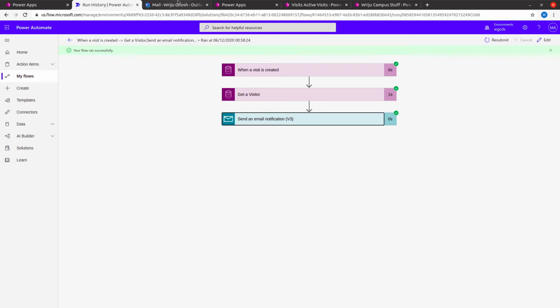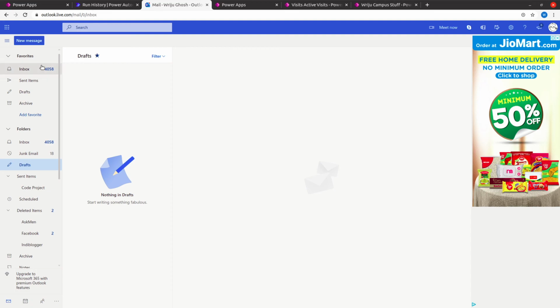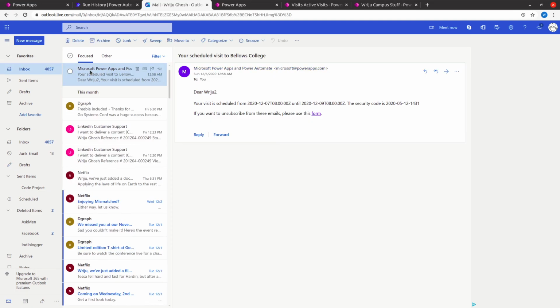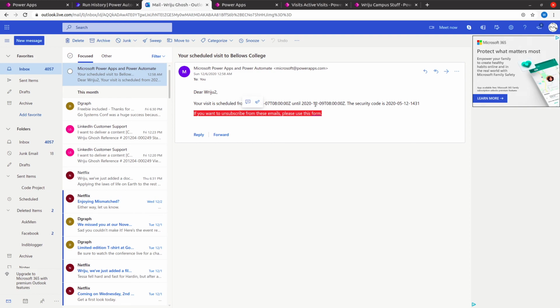Okay, now just to verify, you get an email from Microsoft Power Apps and Power Automate, and that basically sends an email saying, hey, this is what it is. You have a schedule start and end, and then the security code is this one. Okay, so this is what you get from an automated email body.